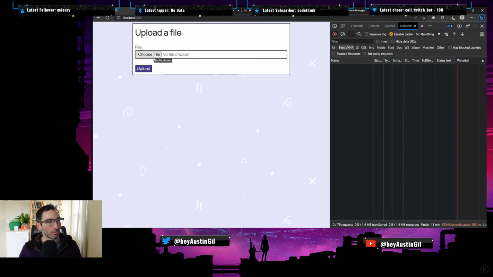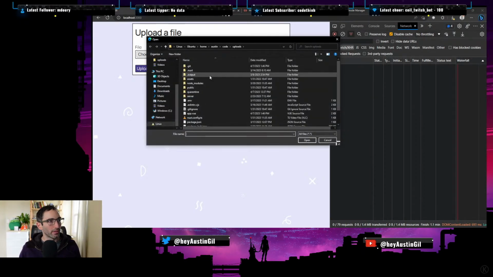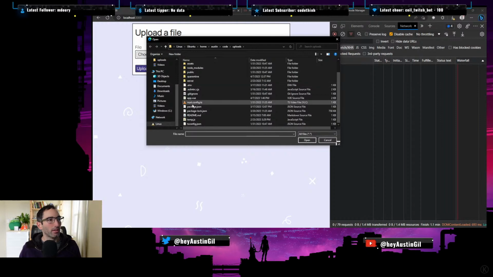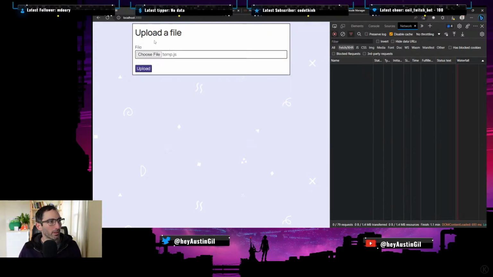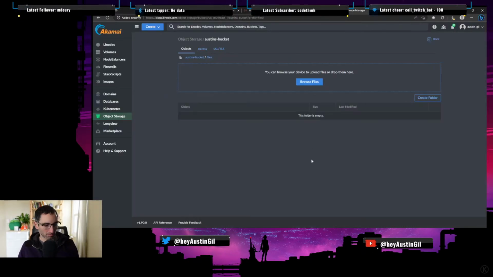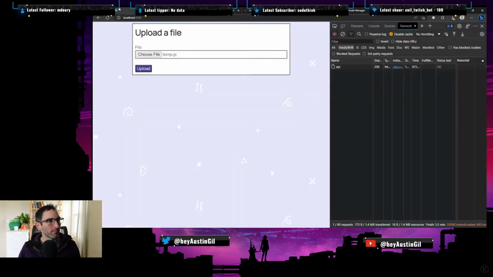So what I can do, first of all, is select a file. I love that this is going to try and open a TS file in VLC Media Player, but cool. Let's try uploading temp.js. Upload that. Should have worked. There it is. Very nice.